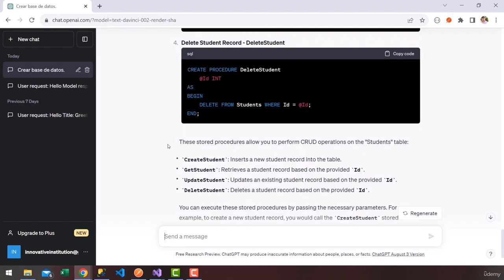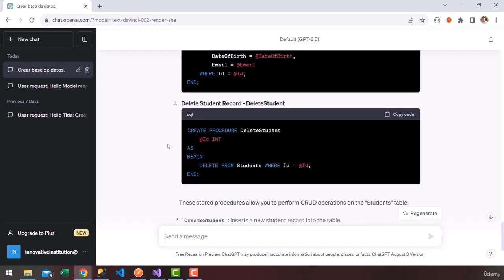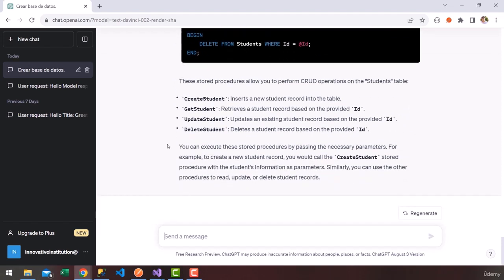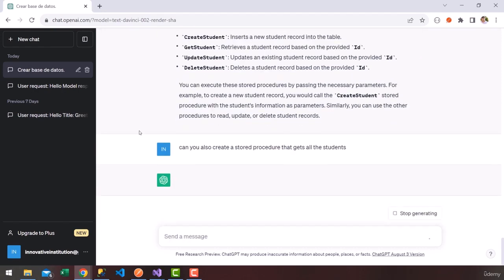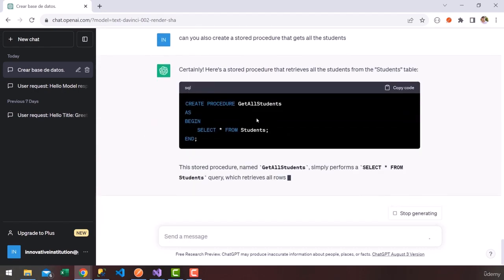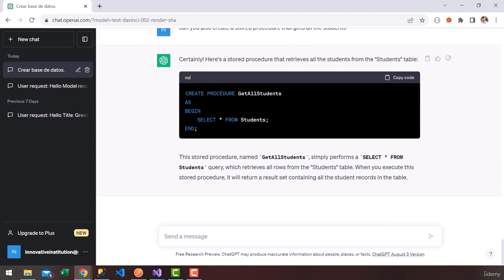Now, one thing might be missing. We want to be able to get all the students. So let's see if it updates the above. Can you also create a stored procedure that gets all the students? Let's see what it generates here. All right, get all students, perfect. So select star from students.